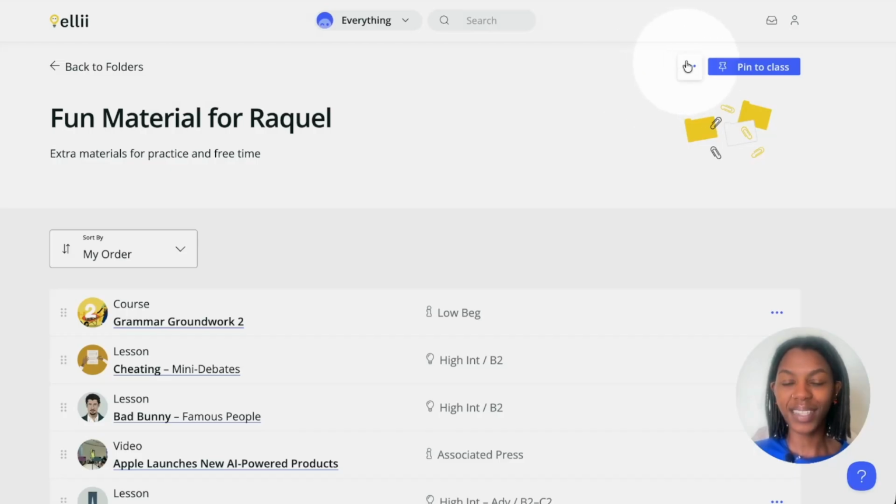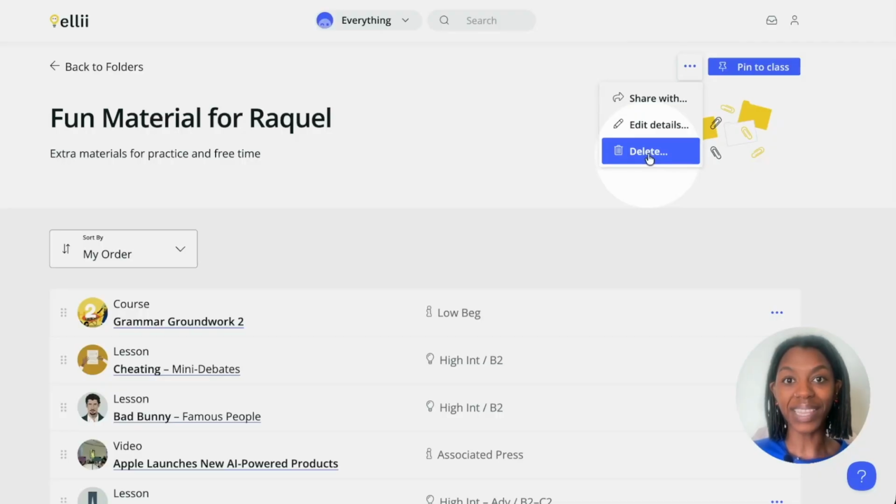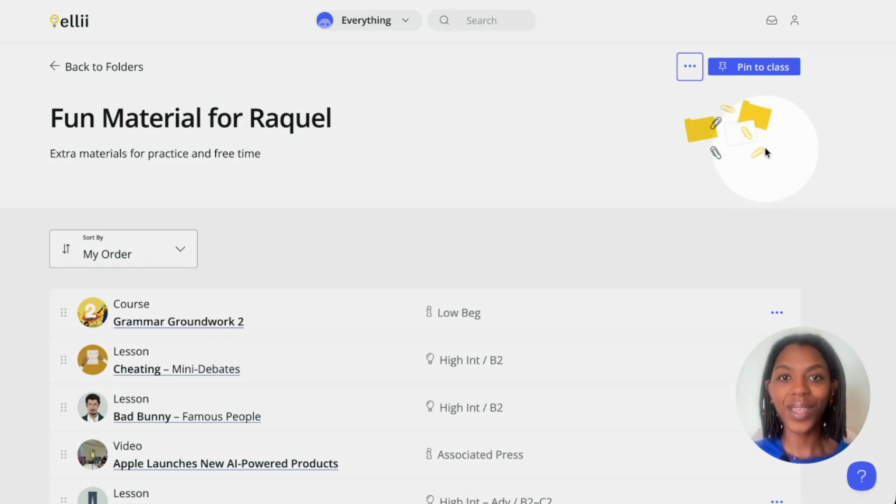With the three dots at the top, you can share this folder with another teacher if you are a part of the same organization plan. You can edit the details of the folder, including the title and the description, or you can delete the folder. There's also the option to pin the folder to your class. When you pin a folder to your class, you can easily access it from the class page.